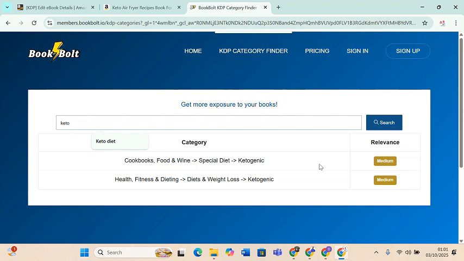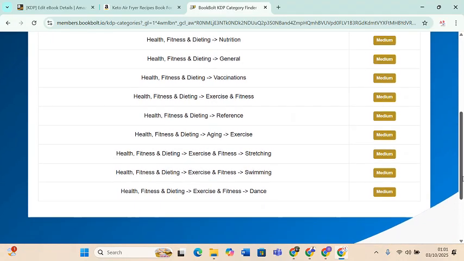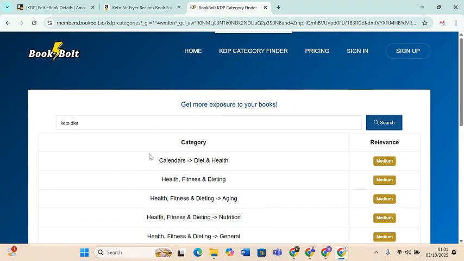So you are going to look for all these mediums. If it is on medium and if it is on high, those are the ones that you can use. But if it is on low, don't use that because it's not going to be ranking high. But if it is on medium, it's going to be doing well. So let me say keto diet. Once you click on keto diet, you click on search, you are going to see more, and that is how you are going to check till you get the one that has high, and then you can use the one that has medium as well.